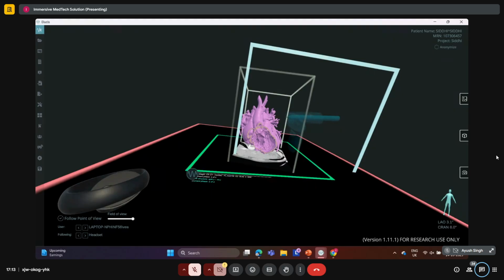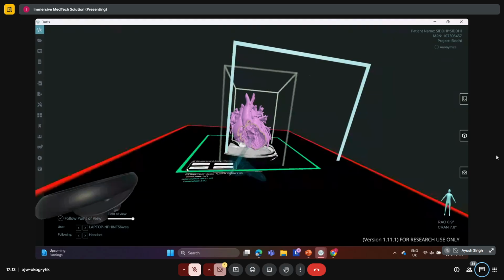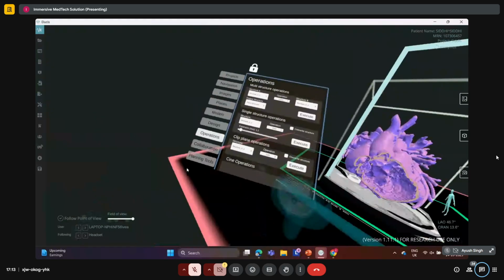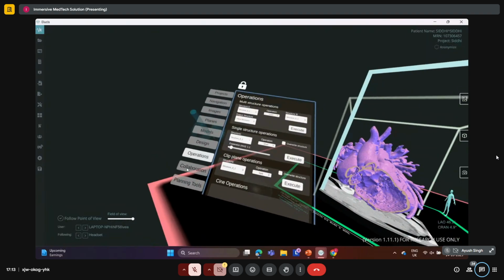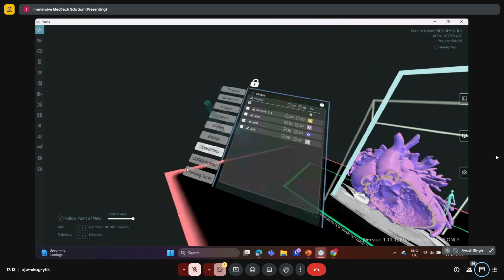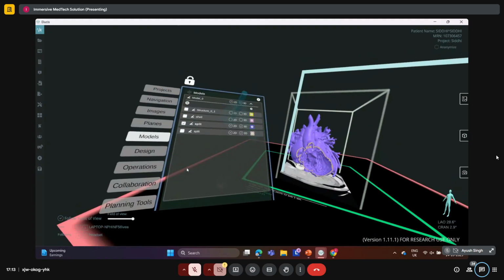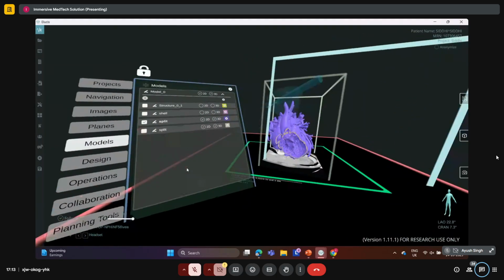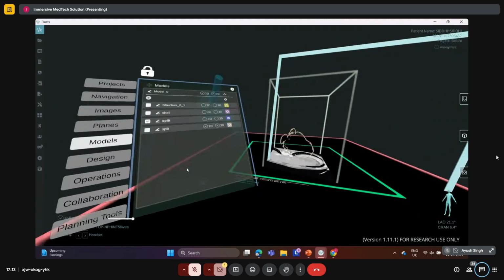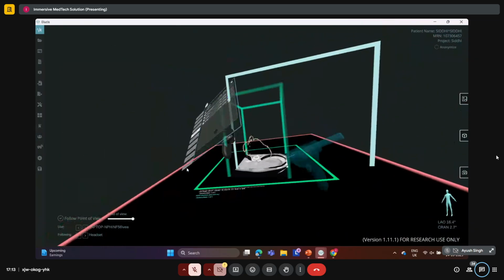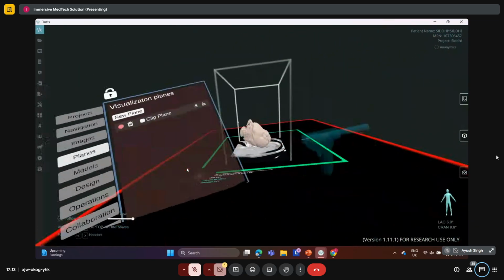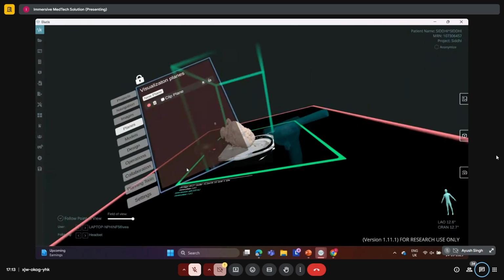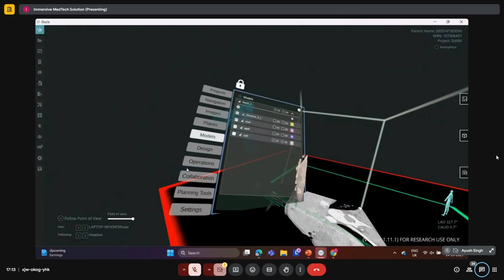So it will split up along this particular plane region. Once it is done, we'll go into the models, and in the model, it has further split up the part. So I'll just toggle this off. One part that we have is this one, and another part is this one. So I'll just disable the clip plane. So this is one part that we have, and this is the another part that we are having.